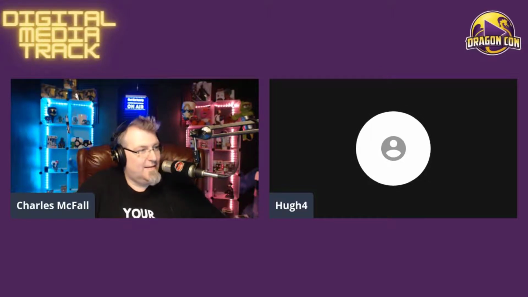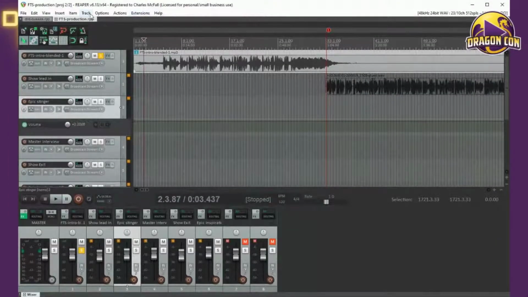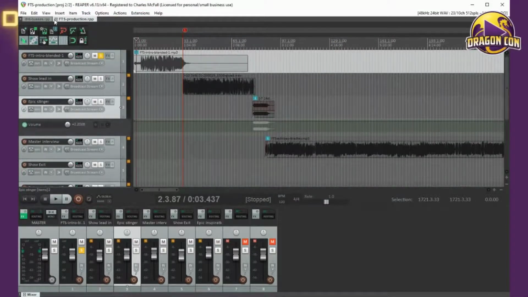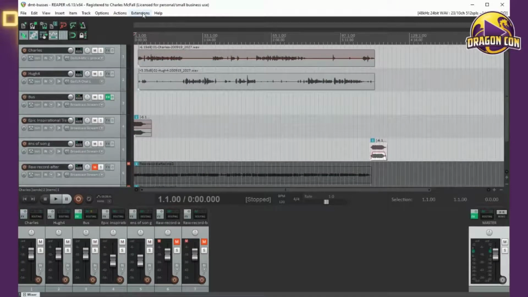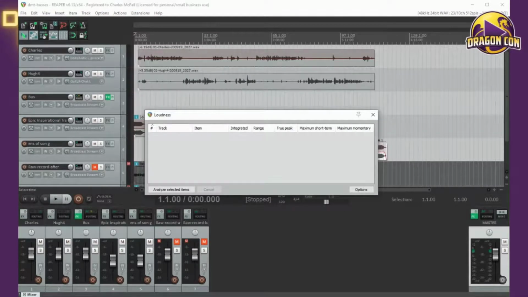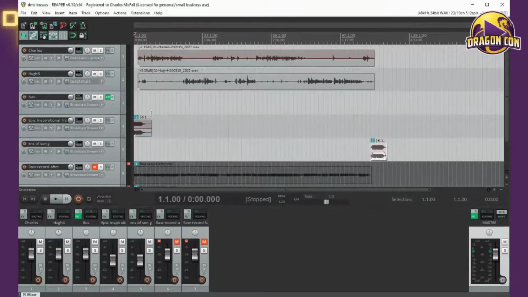All right. Let me share my screen again and get the Reaper screen here. Well, and now it says Extensions, just like you said. Like I said it would. Click on the Extensions. And then there's a thing called Loudness. I know. And then, all right, close that window for now.